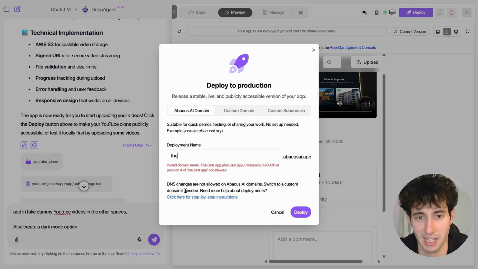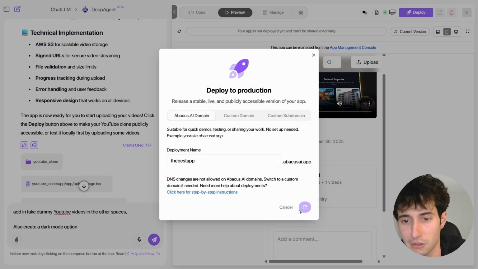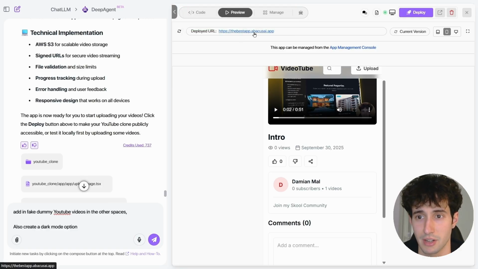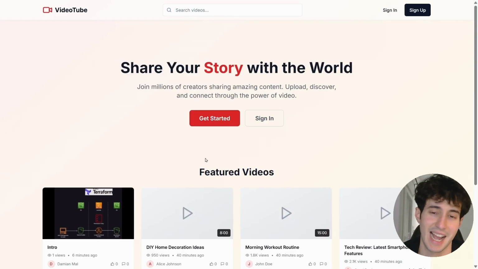Let's come over here and name this the best app, for example, and then all you would have to do is to come over here and click on deploy, and boom, as you can see the deployment was successful, and our app is going to be available after a minute in the deployed URL. And over here we have the deployed URL, which if we come over here and we click, we can basically access our app from over here.